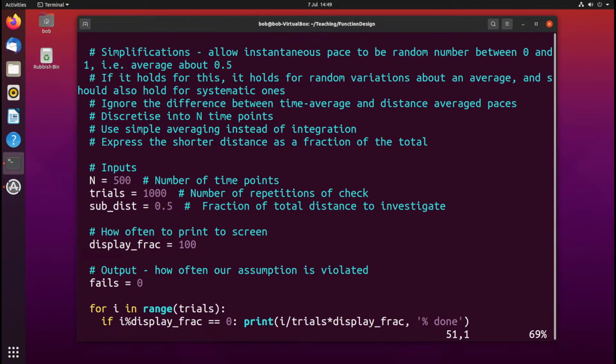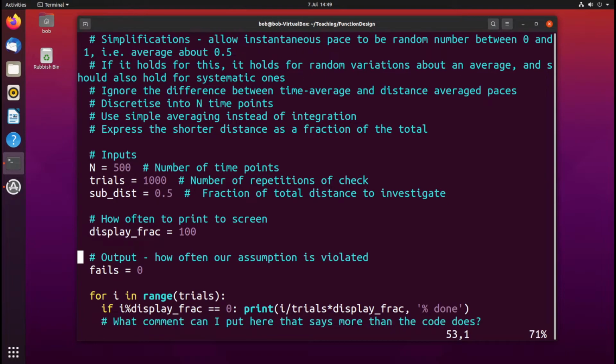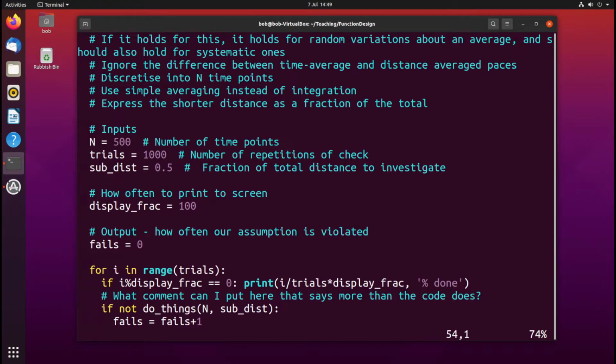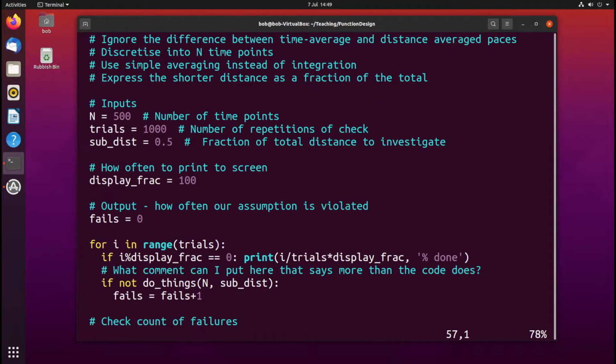So I've got a little bit more here. I've got how often I'm going to print to the screen. That's technically an input, but it's not an input to our algorithm. And this is my output. This is going to be the number of times in my 1,000 trials that my assumption is violated, and my expectation that there is this subsection of greater than or equal to the average pace does not hold, and my trial has failed to support my hypothesis.